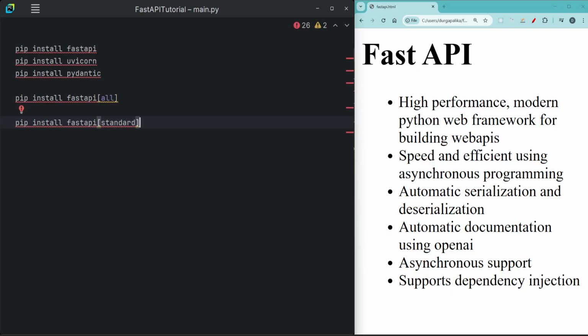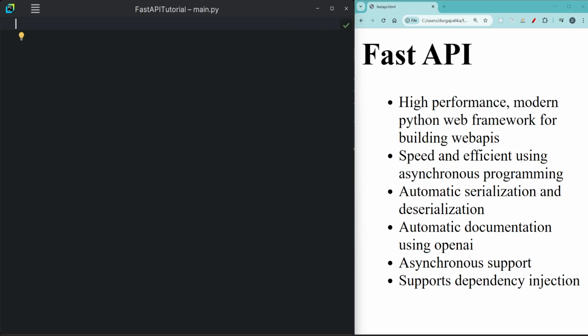You can use any IDE of your choice. You can use Visual Studio Code, Visual Studio, or PyCharm. In my case, I'm using PyCharm. So without wasting any more time, let's get into the coding part. By the end of this video, you will be able to write your own APIs, and you will feel comfortable working with FastAPI using Python.